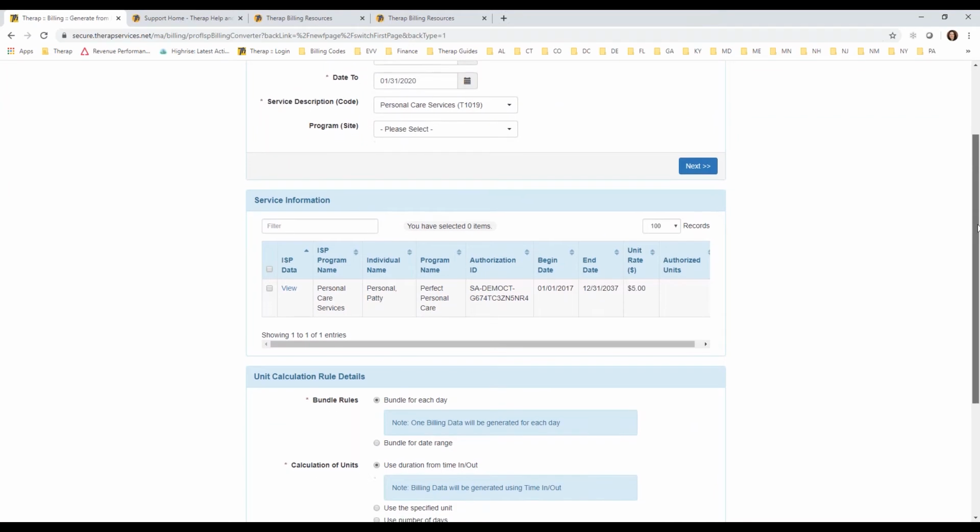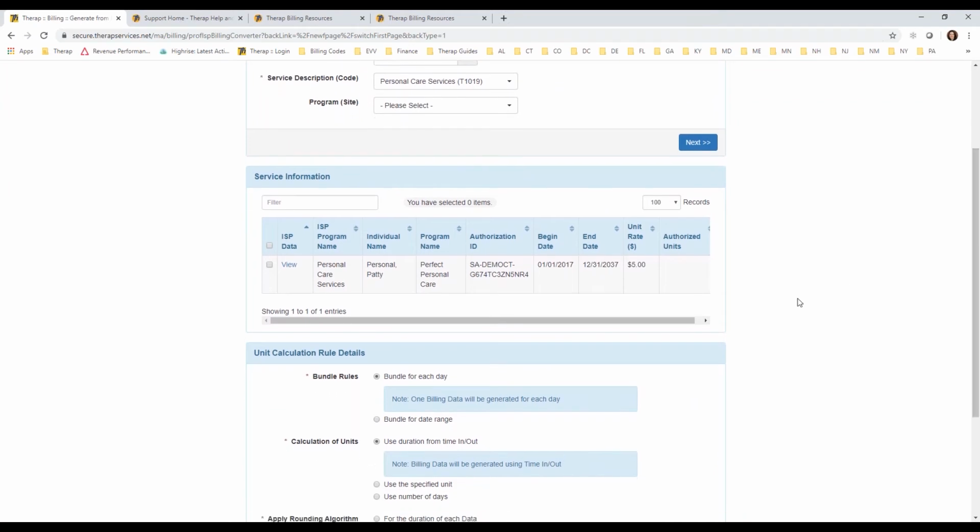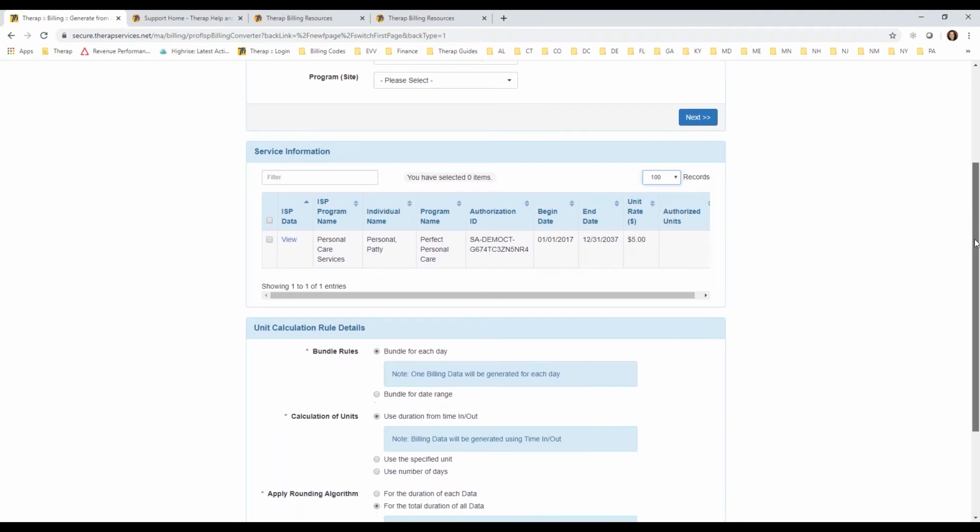Here you're given a list of individuals that have ISP data, as well as a service authorization that has ISP data listed as the method of data collection. If you have a large number of individuals who use ISP data, make sure you're aware that the number of records listed here is the maximum. And if you have multiple pages of individuals, you may want to do this a couple of times.